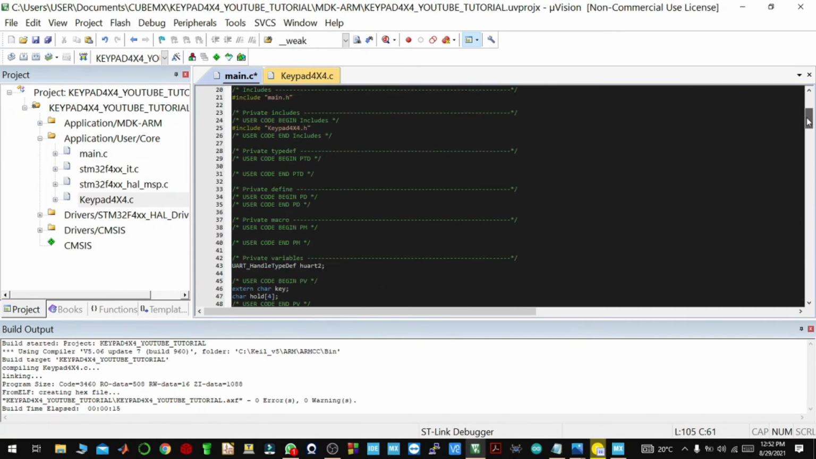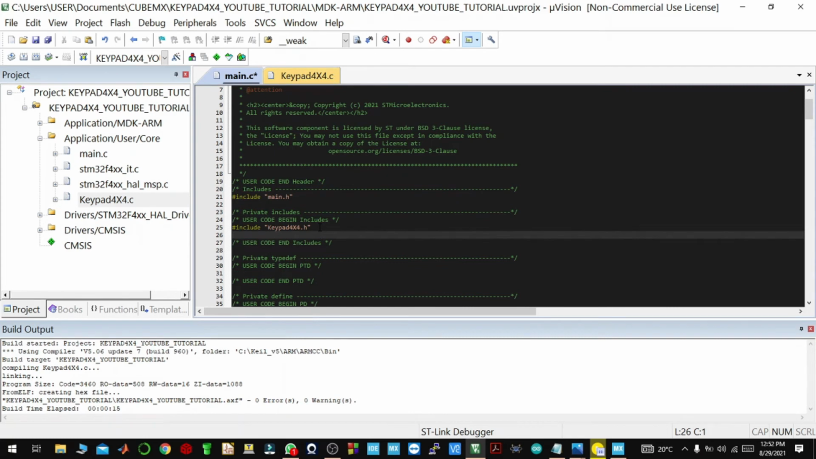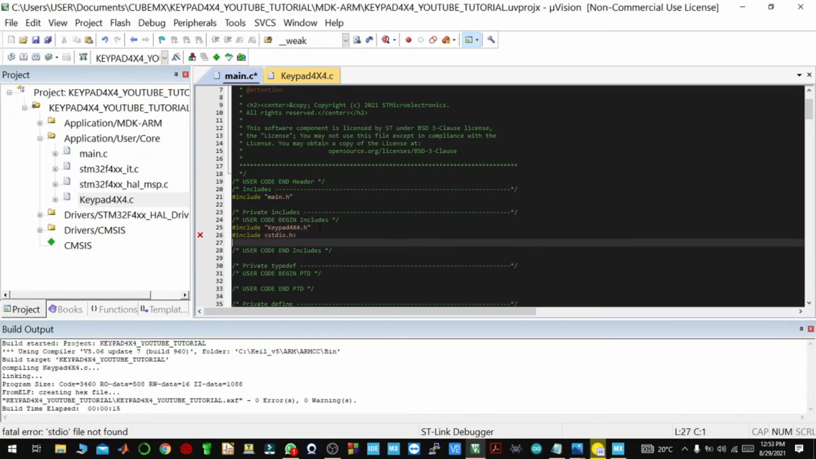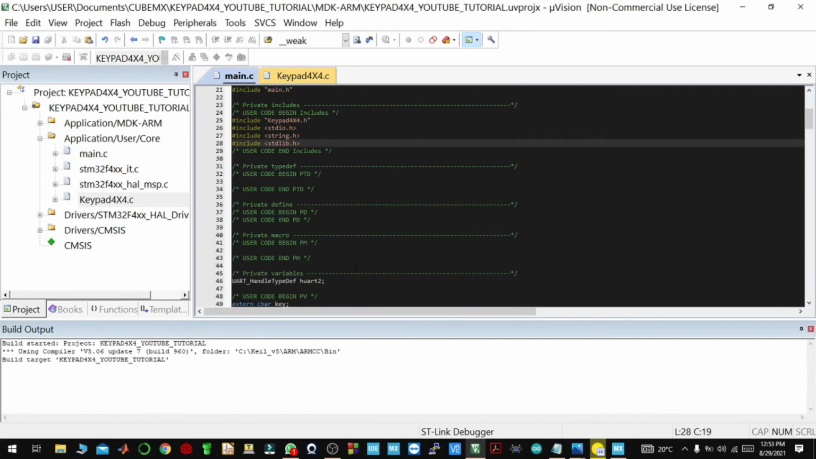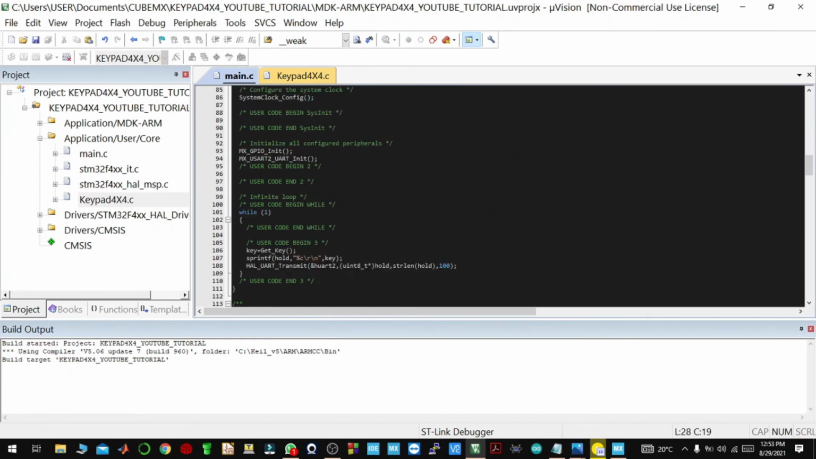So let's come here and include several header files. So include stdio.h, include string.h, then include stdlib.h. So then build the code and see whether we have any error. So zero errors and zero warnings.